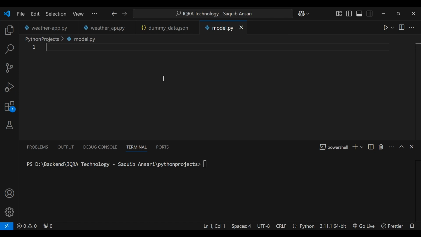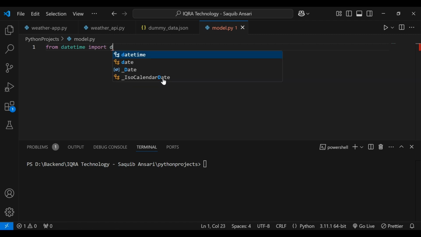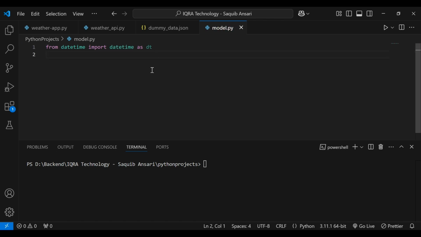I import the required libraries here. For the first library, I import datetime, and I give it the alias dt. I use as for the namespace, so I give it dt. Basically, datetime is used for handling date and time. The second one is dataclass, and I import dataclass from dataclasses. Basically, dataclass helps define a structured object to store weather data.